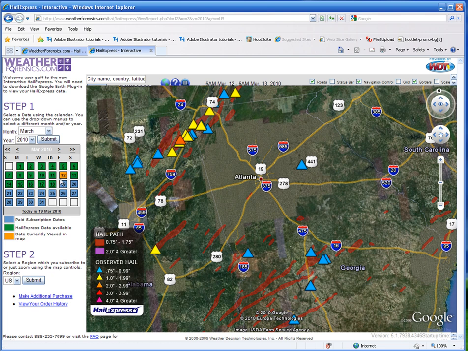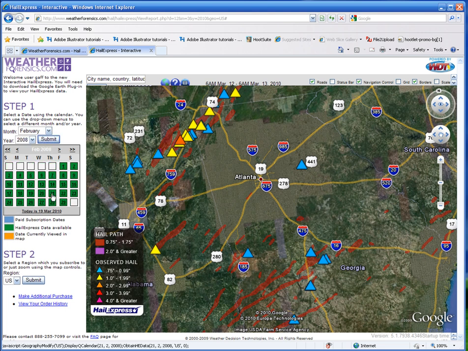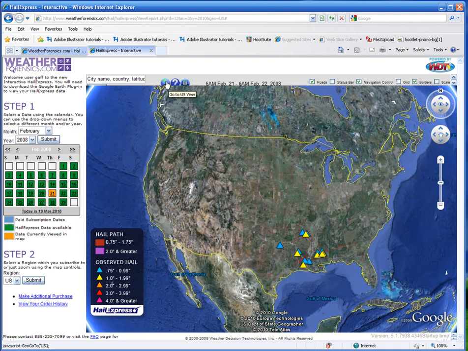If you'd like to change the date, you can either navigate using the calendar. The single arrow will go back 1 month. The double arrow will go back a full year. Same with the forward arrows. Or you can also just choose a particular month and year and click Submit, and then you can view any Hail data from that particular date. It'll take just a second to load. You can also click the globe button if you'd like to zoom all the way out.